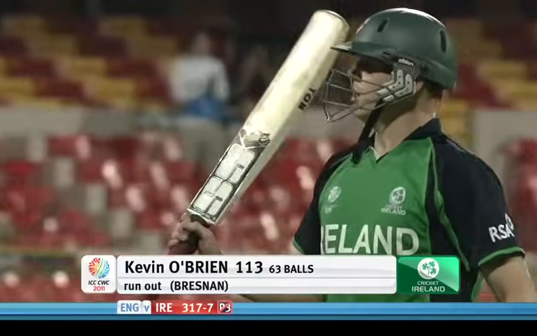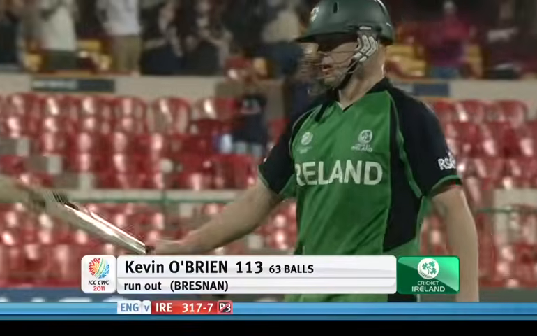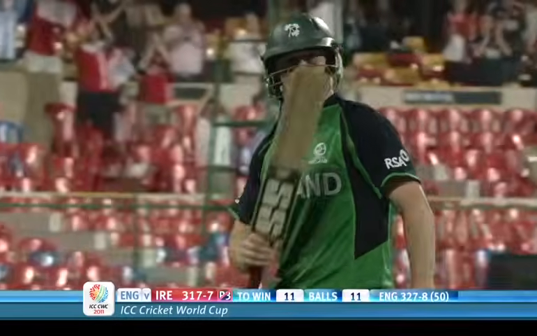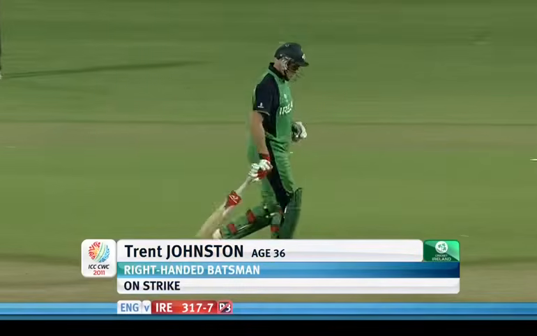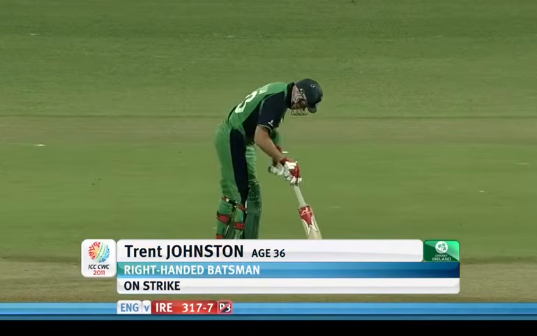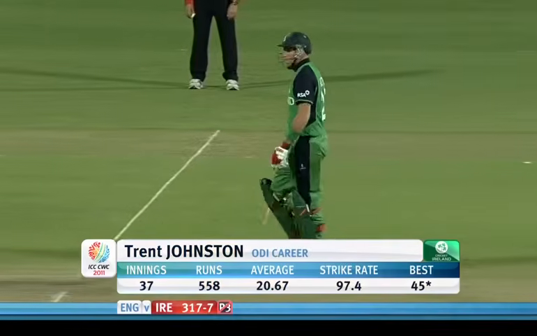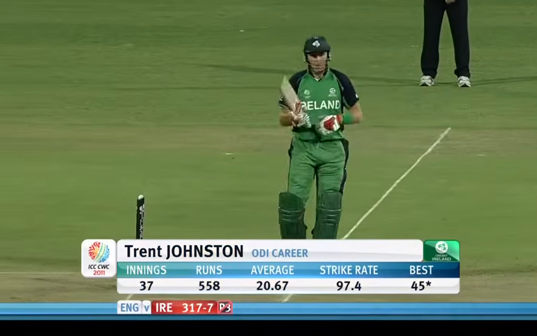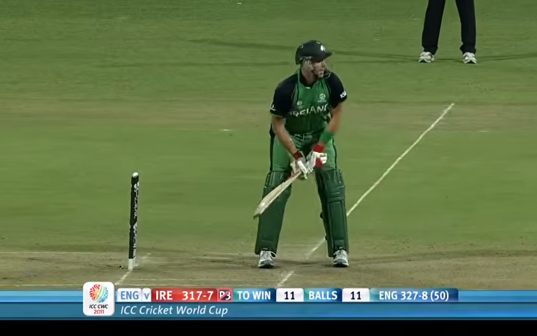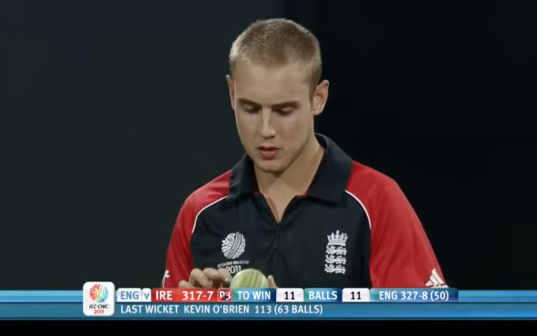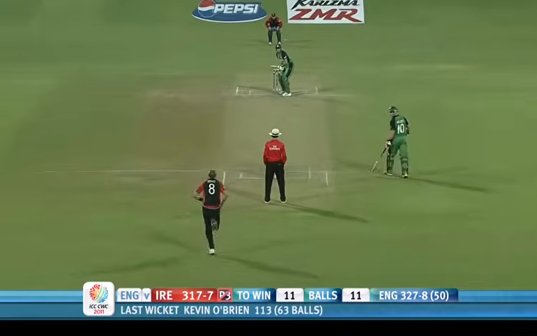What an innings. One of the great World Cup innings. Well played, young man. 113 from 63 deliveries. Yup, 63 deliveries. 317 for 7. England have got a new batsman in. He's just 36 years of age. Trent Johnson. He's seen it all. Been around a long, long time. O'Brien, breathtaking, stunning innings. 113 from 63 deliveries. Third man's got to go fine, fine leg's got to go finer and stop the single. Keep him on strike.